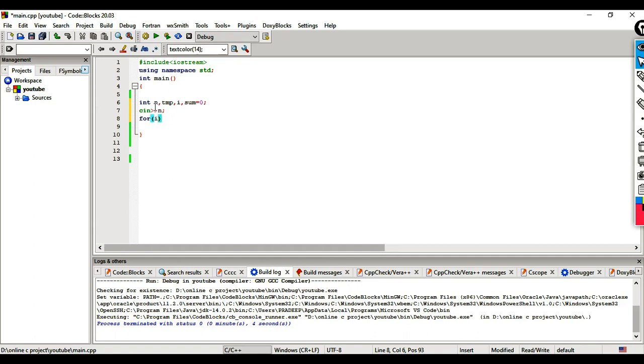Why are we not taking 0? Because we want to check the palindrome number. From 1 to 9 there is only a single digit, and when we reverse it we get only that number, so how would we prove that it is a palindrome number? So we run the loop from the value 10, while i is less than n, i plus plus.